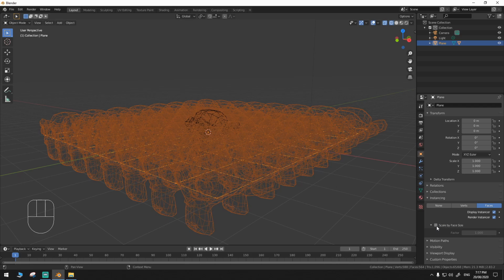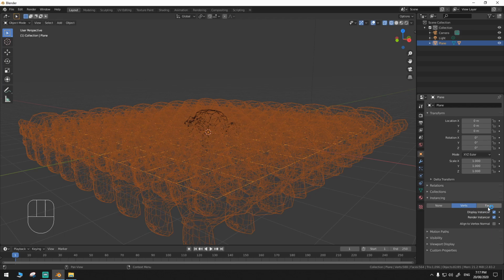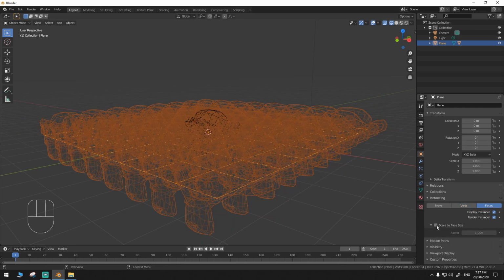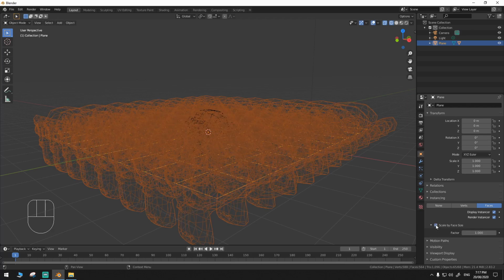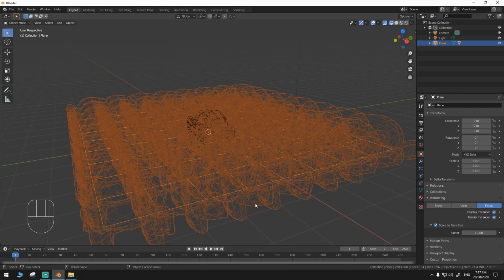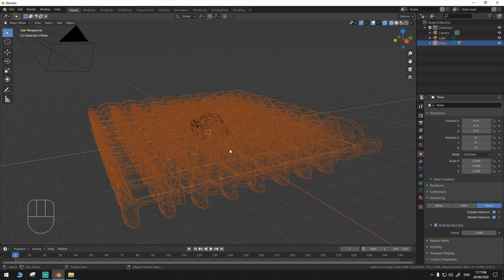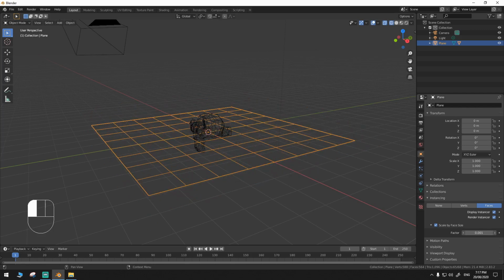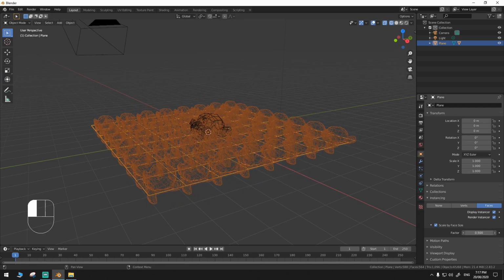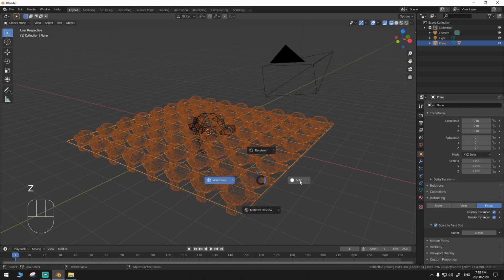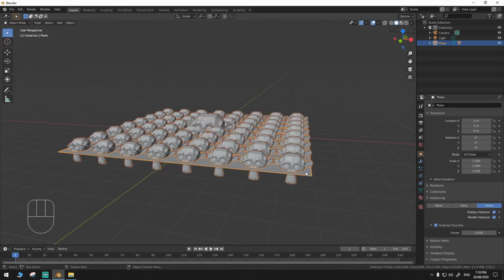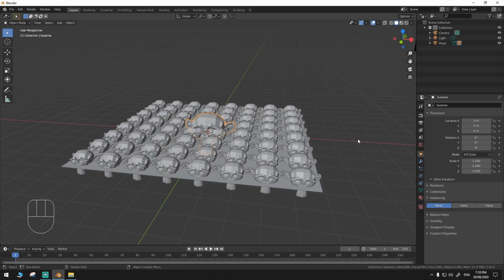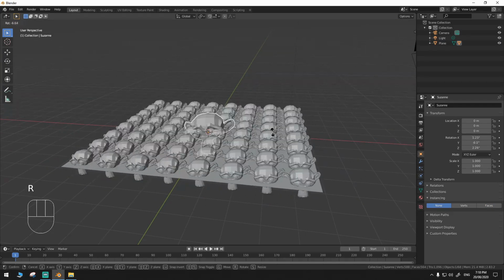You can also tick this scale by face size. I think this only applies in faces. Yeah, it only does apply to faces. So if you tick scale by face size, Suzanne will try to match the size of the faces of the plane. So you can adjust that in the factor settings. There we go. Let's go back to solid mode so you can see better. Also, the cool thing about this is you can rotate the child object, and all the other instances will copy it.